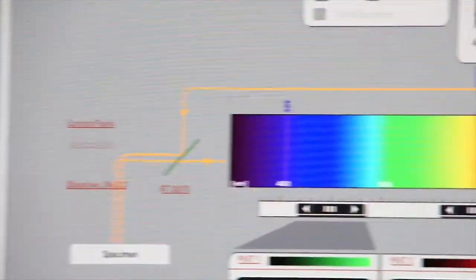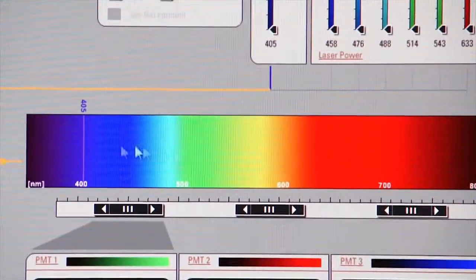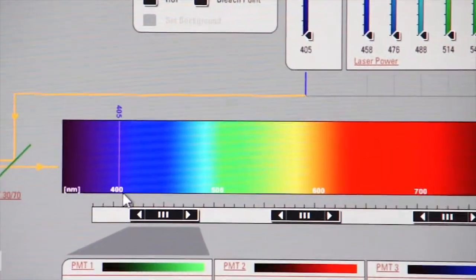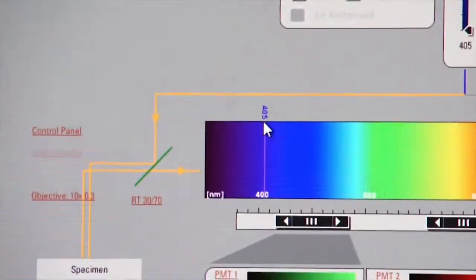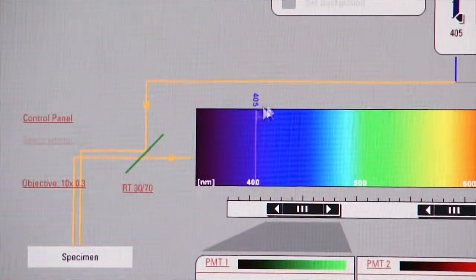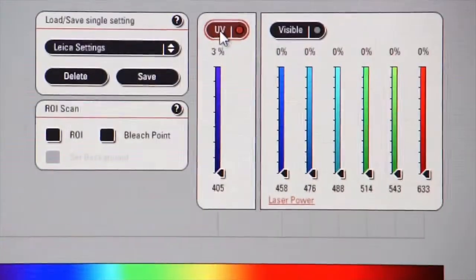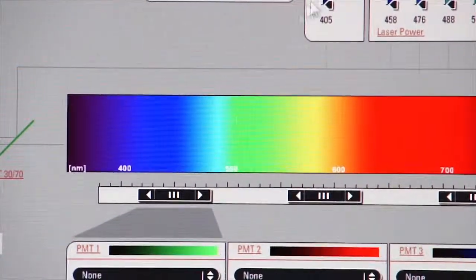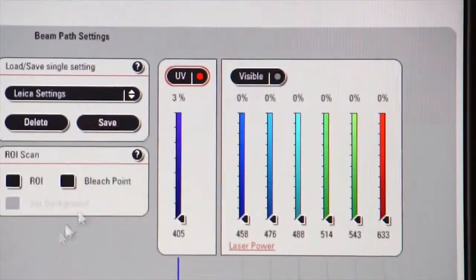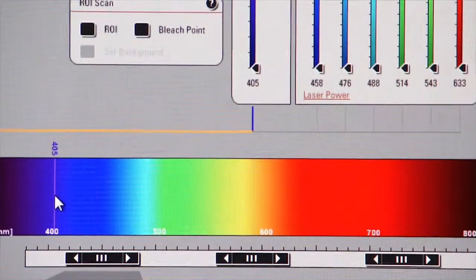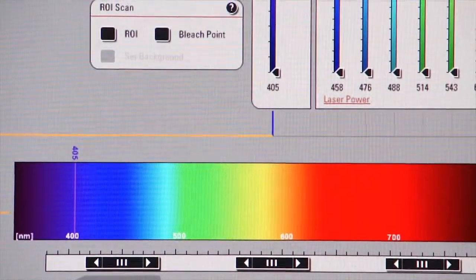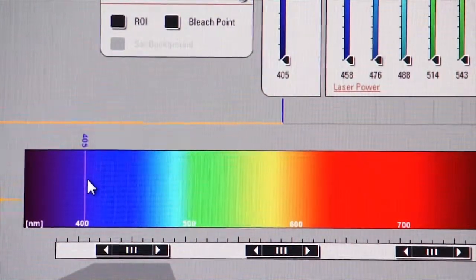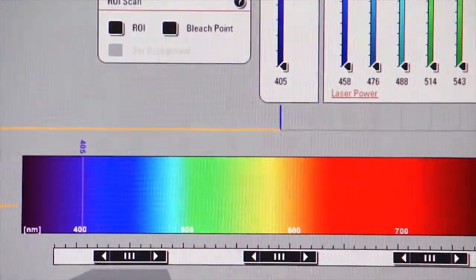But if you look on this spectrum, you'll see that on the visible spectrum we now have a single laser line of 405 nanometers. If I turn the UV laser off, that laser line goes away. Now from time to time you might turn on the laser and not see a laser line on your spectrum. All you have to do is double click on it and the laser line should come up. So that's the UV laser.